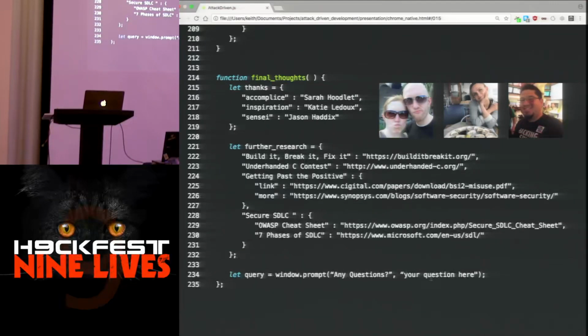Decrypt data in the cache? Honestly, I don't know. Maybe, depending on if you can get access to it. Unfortunately, I don't know.